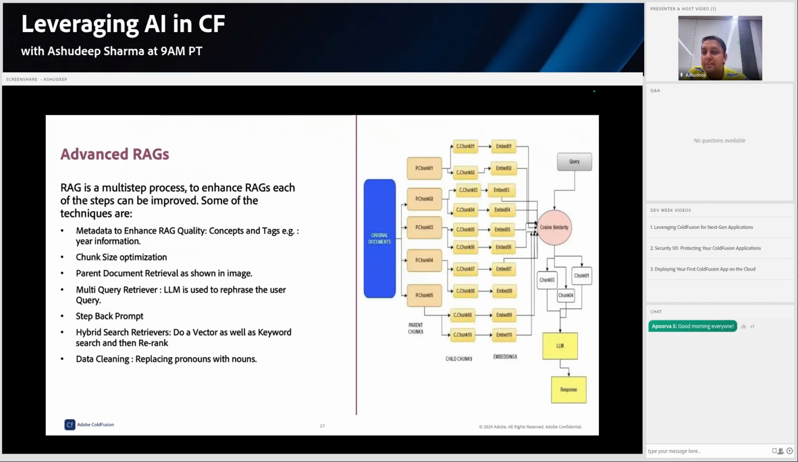RAG is a multiple step process, right? So to enhance RAG, each of the steps can be improved independently. One thing that we can do is use metadata to enhance RAG quality. Something like, you are looking for the latest iPhone series, and when you are ingesting the document, you can say, okay, iPhone 16 got released in, let's say, 2025. So you can tag it with year information. You can do chunk size optimization. You can do parent document retrieval.